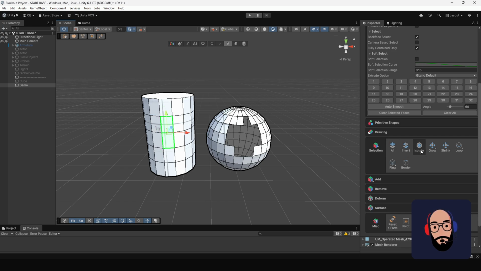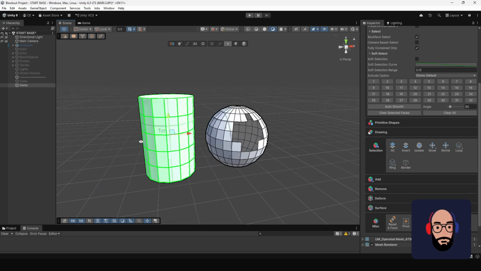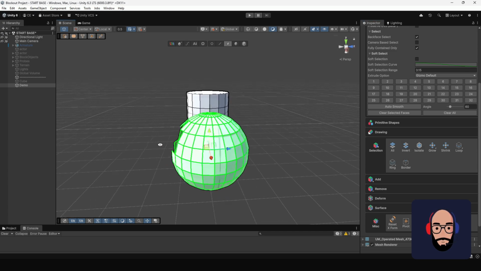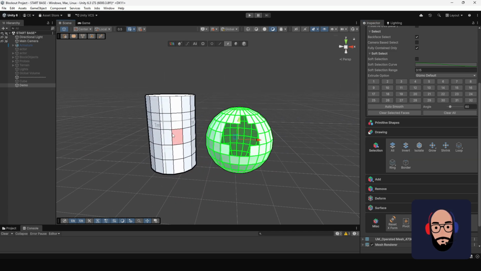Isolate selects only the connected faces that belong to the same mesh section. For example, isolating on the cylinder selects only the cylinder's faces, even though it's part of the combined object. Doing the same on the sphere isolates only the sphere. Grow expands the selection outward from the currently selected faces, and shrink reduces the selection inward.